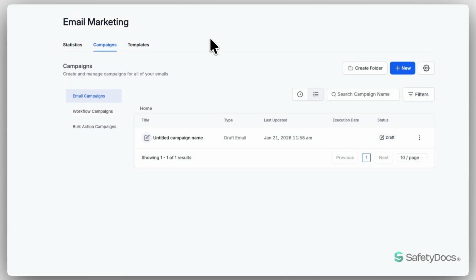Welcome to email marketing campaigns. Let's create your new email campaign to be able to send out from your account.